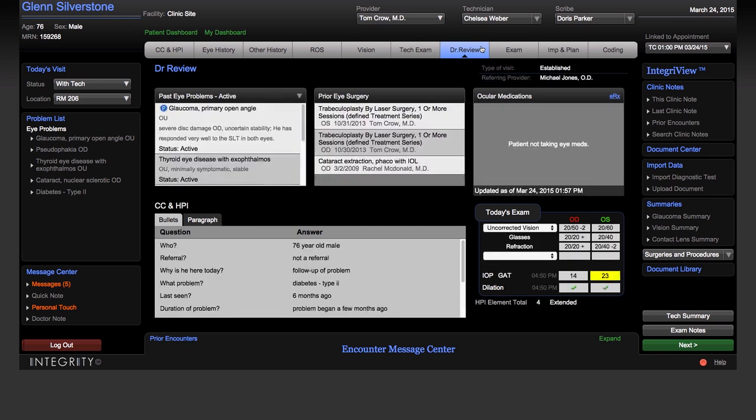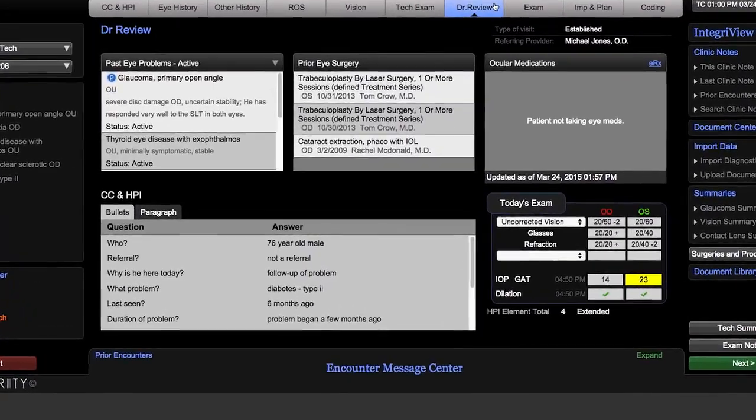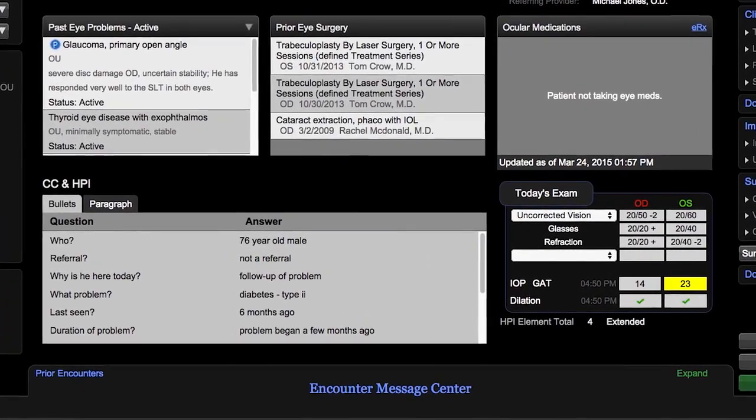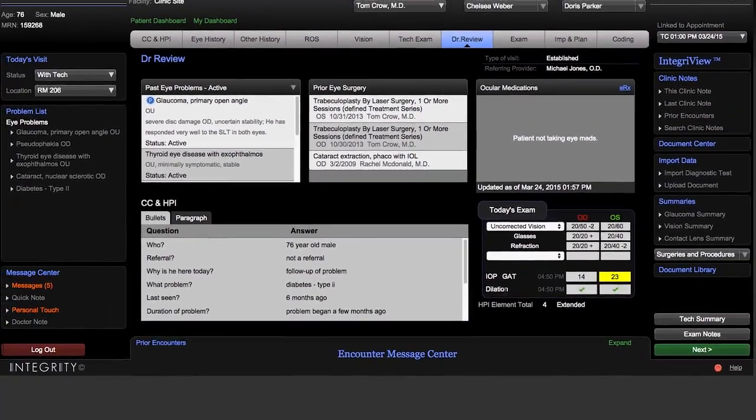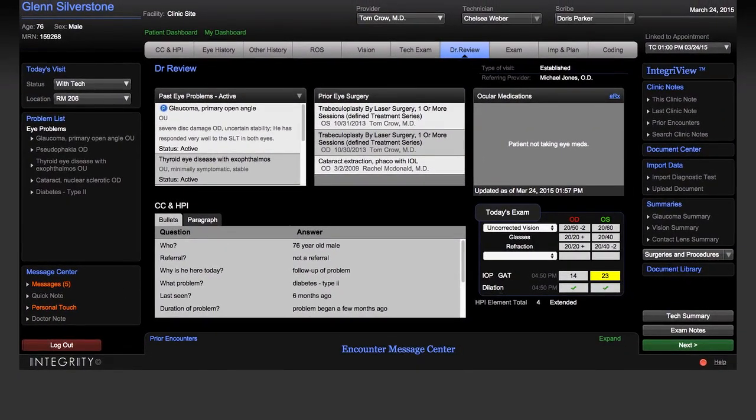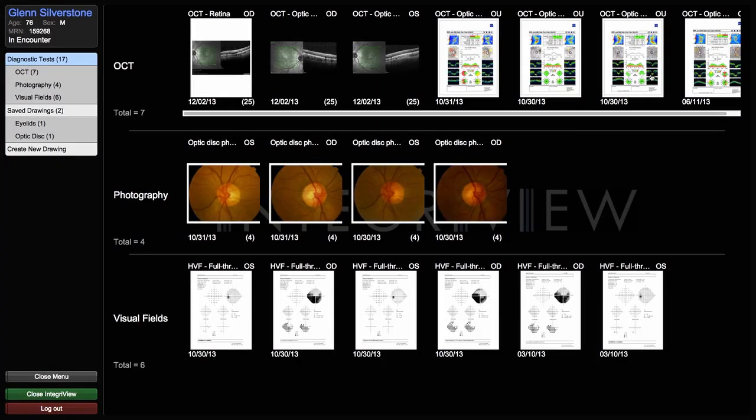The Doctor Review consolidates the information just captured by the technician and allows him to quickly review it before he sees the patient. You can see that I have access to the CC and HPI, as well as the summary of today's exam. Another important step may be the physician's need to review any diagnostic tests that have been performed. To do that, I simply click on IntegriView, which houses all of our diagnostic testing for this patient.